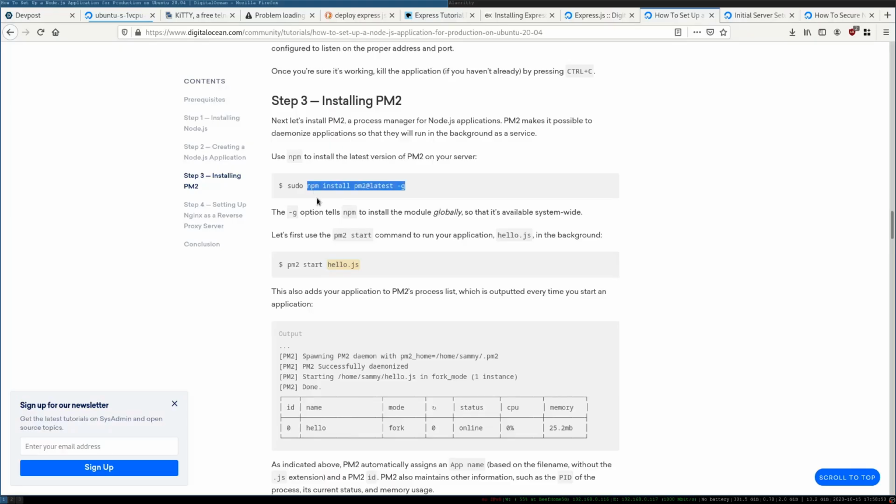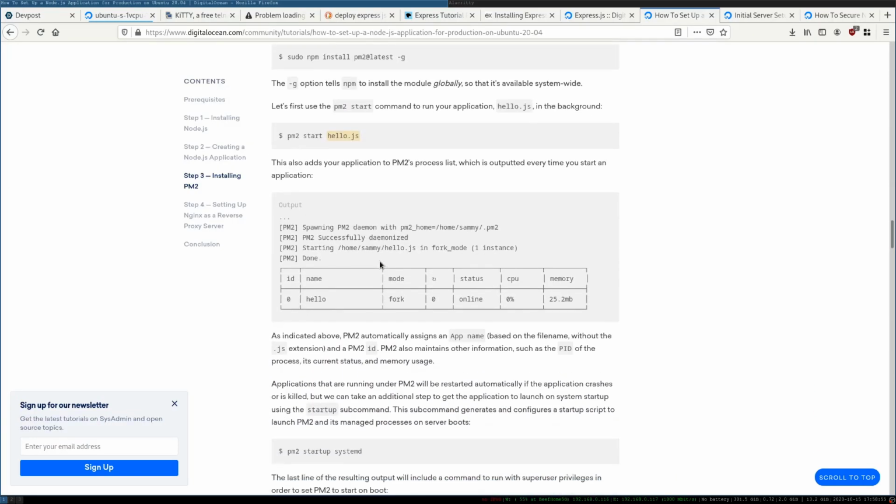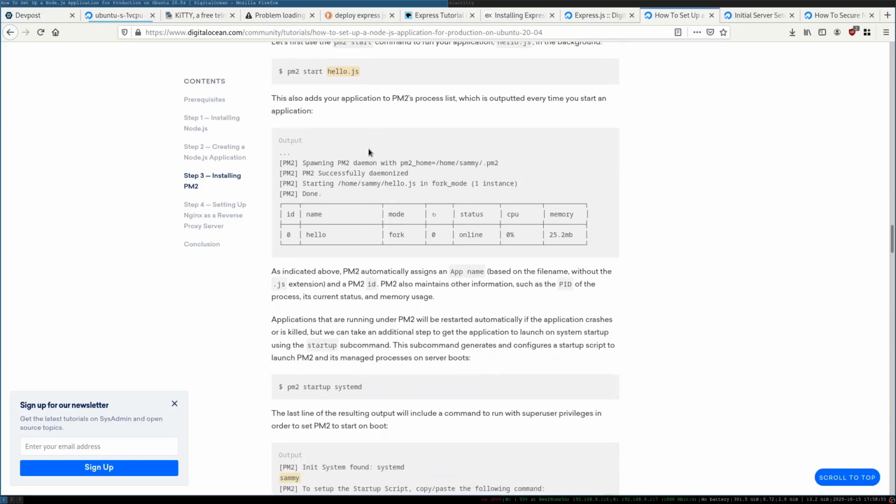So I'm going to install it, and I'm going to say start hello.js. Adds it to the process list, which is output every time you start an application. As indicated above, PM2 automatically assigns an app name based on the file name without the JS. Okay, that's fine.